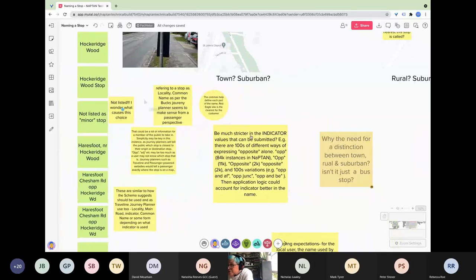Commas help. Should we be much stricter in the indicator values that can be submitted? For example, there are hundreds of different ways of expressing opposite.